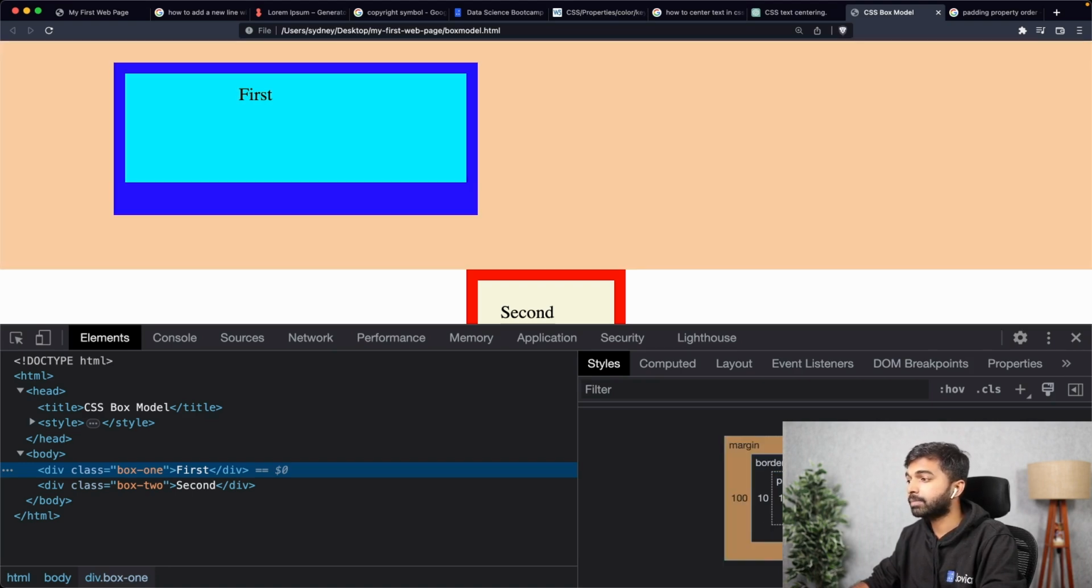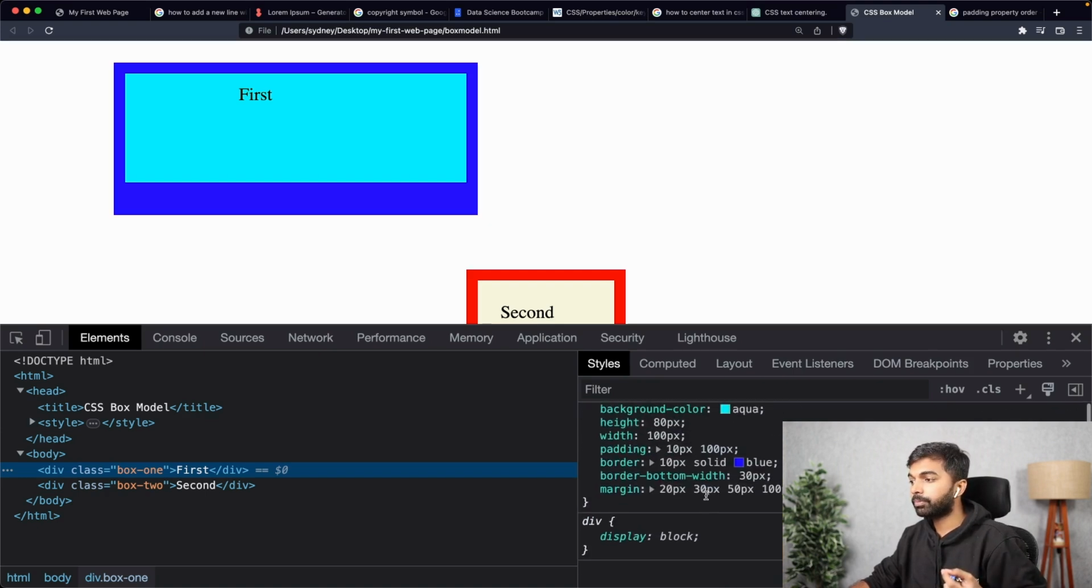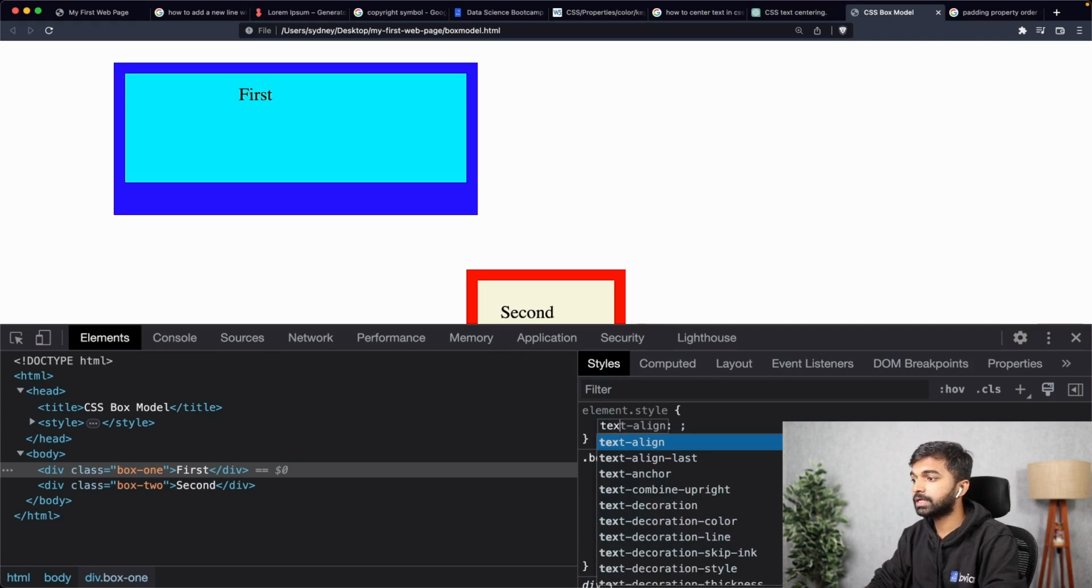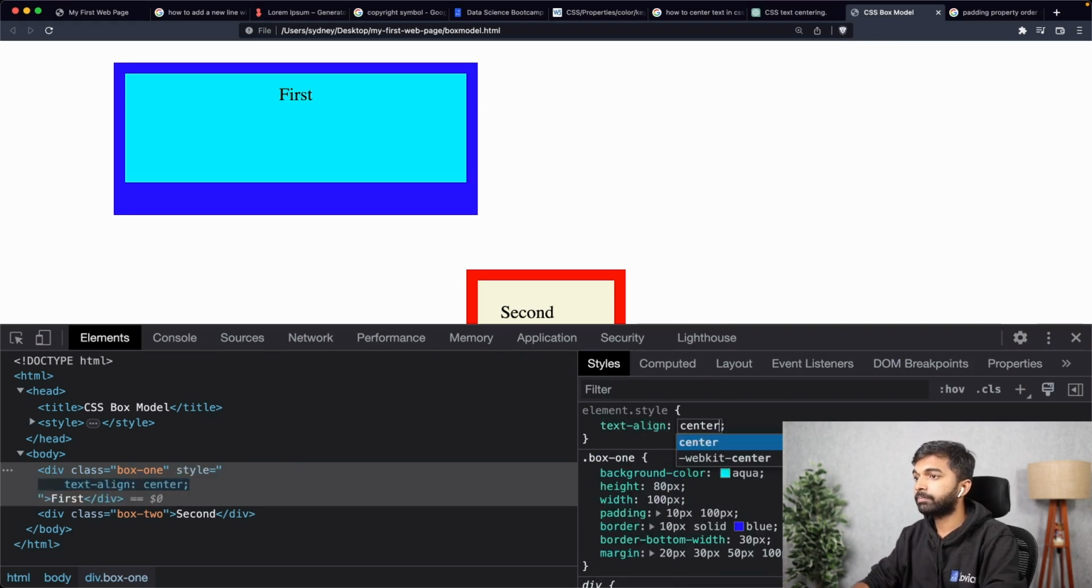And finally, it has these margins 20, 30, 50, and 100 on each side. Okay. So that is one great way for you to explore the CSS properties. If you scroll up, you can also see what are all the CSS properties that are applied here. You can actually turn off these CSS properties, or you can add additional CSS properties. For example, you can say text align center, and that is going to apply that additional CSS property.